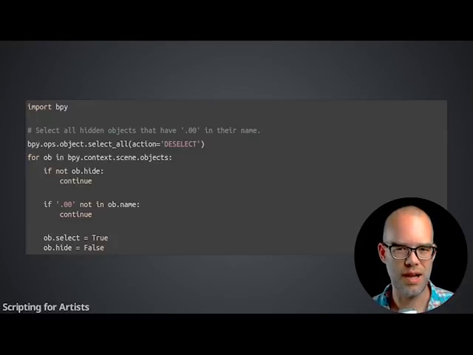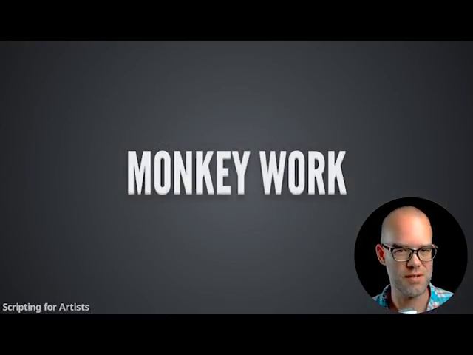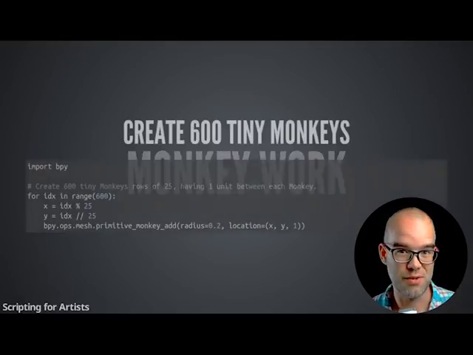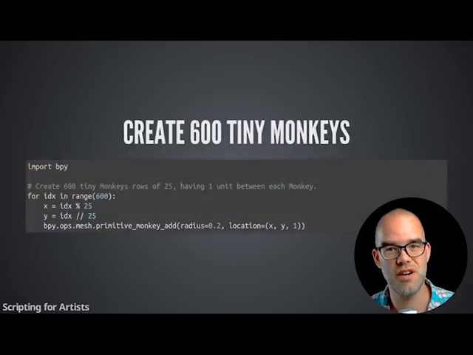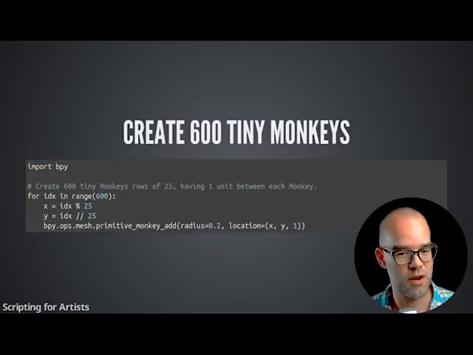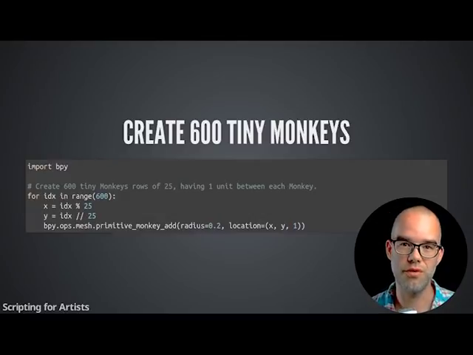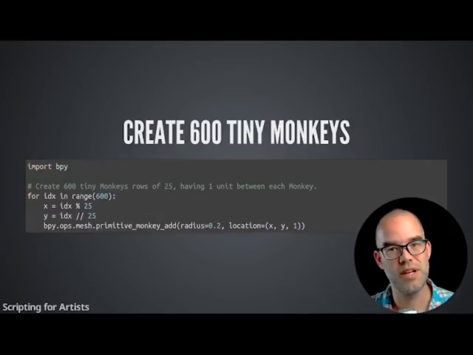Let's go do something more elaborate, and scripting is especially useful for the boring monkey work. So let's do monkey work. Let's create 600 tiny monkeys. This is the code, and we'll go through it line by line. Import bpy is necessary, as we've seen before. We have a comment that tells us what we're going to do.